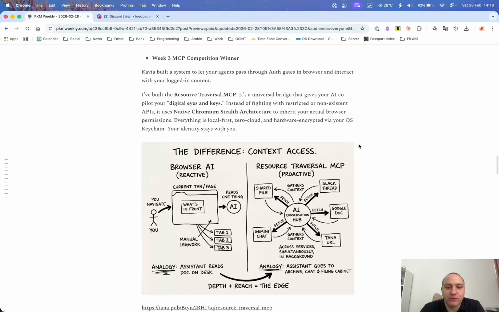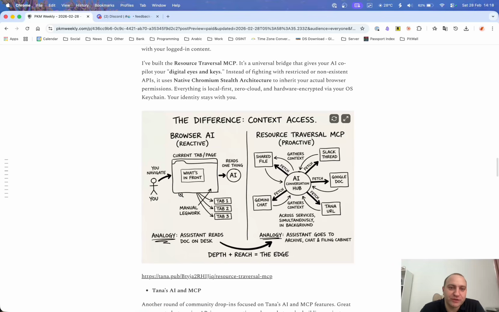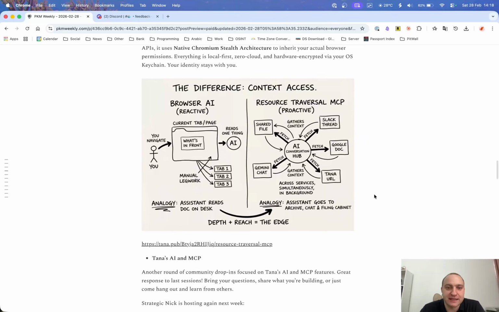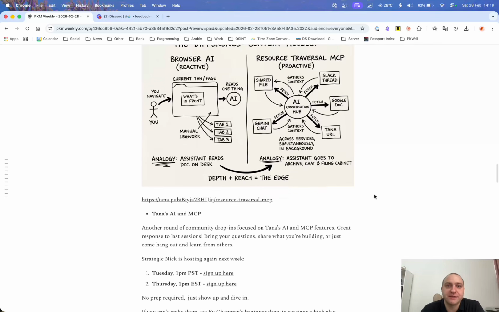But basically, what I've understood it allows you to do is, rather than you navigating, AI can read what's in front of you, and then does whatever it needs to do. You can have one area and let it go through the browser, so it can look at shared files, the Gemini chat, the Tana space, Google Documents, Slack threads, etc., and use the resource traversal MCP in a proactive way to basically have a lot more access and gain a lot more information whilst using AI.